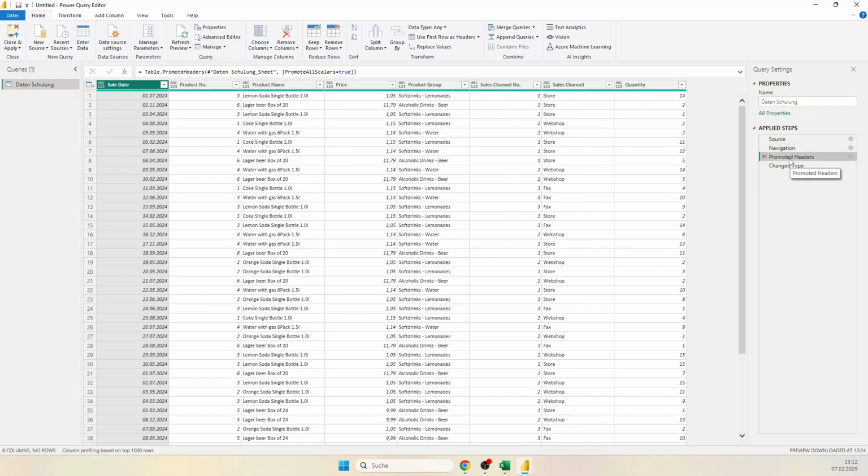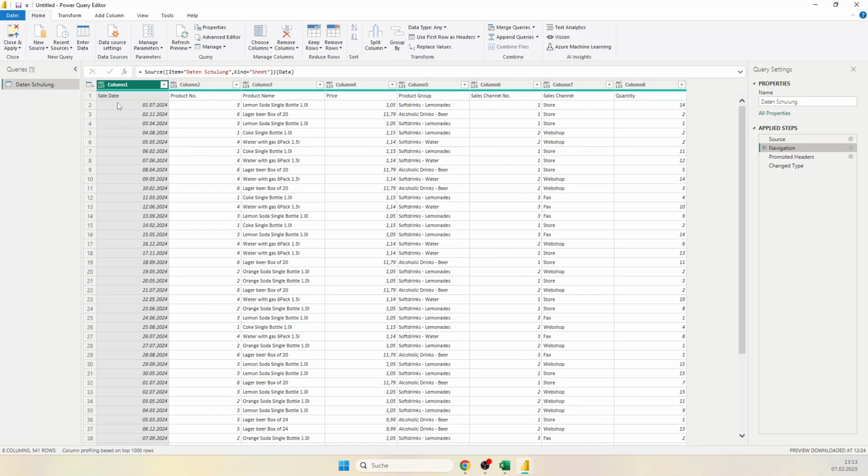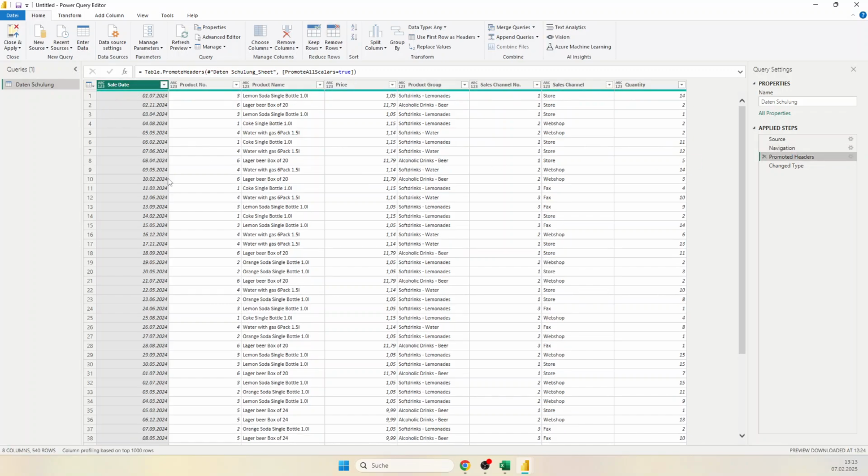The next step is called promoted headers. For example, if you click on this one here, use first row as headers, you add this step to your query, but that was done in this example automatically. Promoted headers means that the first line of the Excel data is used as column names in Power BI. So right now we don't have the names column 1, column 2 up to column 8, but we have the names which were in the first row of the Excel sheet. If I just click on navigation, you see it, sale date goes to column 1 here right now. That's what's done here. And then the final step is change data types.